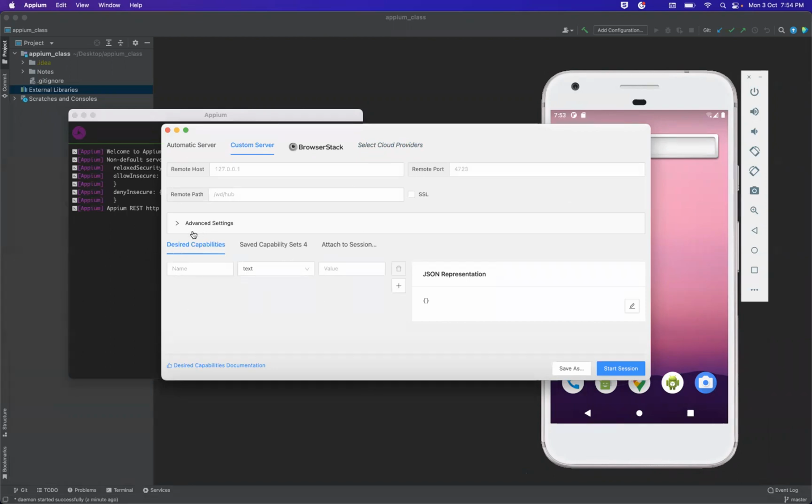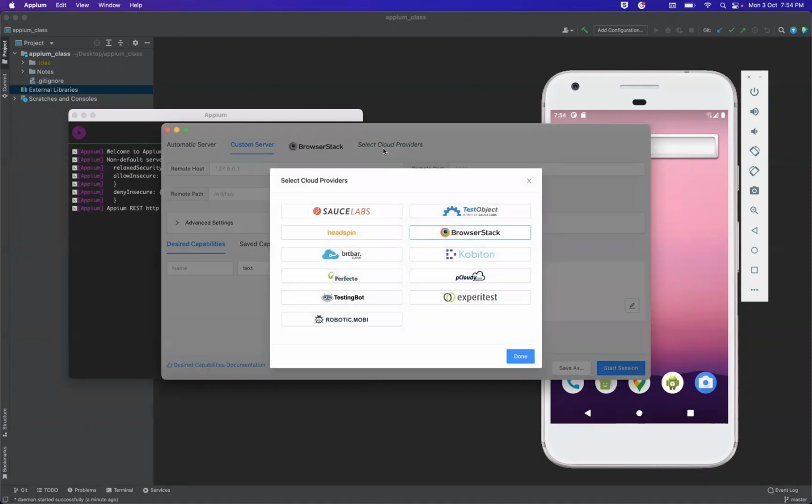There are 2-3 tabs. One is custom server, one is BrowserStack, and one is select a cloud provider. If I click here, it is saying that you can select these cloud providers. So what are these? These are paid tools, paid services which we can take from any of these. If we have a paid account on BrowserStack, we can log in and provide the details of BrowserStack in the Appium server.